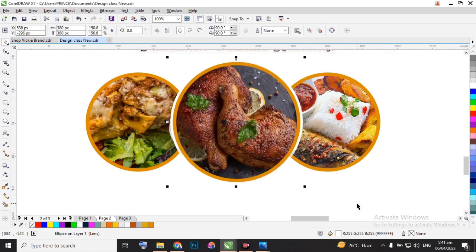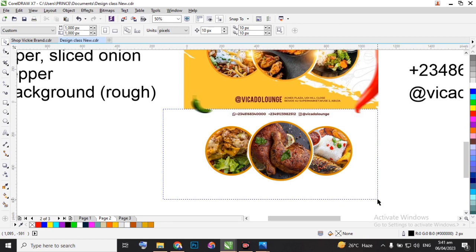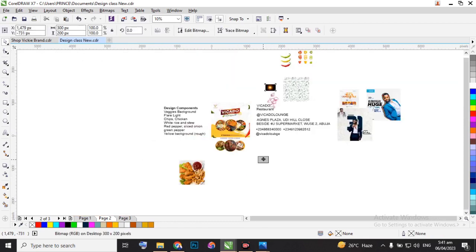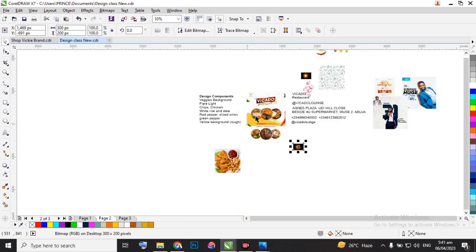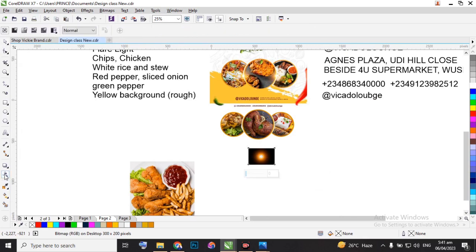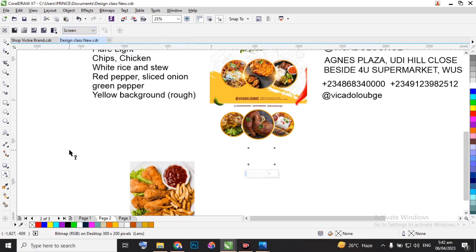So I'll just group this. This part is almost set apart from the light flare. I think we should just add the flare at once. So this is our light flare. I'll duplicate this because I'll need it for this other part of my design. So I'll just bring it here. Go to the transparency tool. We want to take off the black background. Under the transparency tool, you see the property bar is on normal. Change this to screen. When you change it to screen, the black background is going to go off. We'll have only the light showing like that. The black background has gone off, but don't worry, the light is showing.